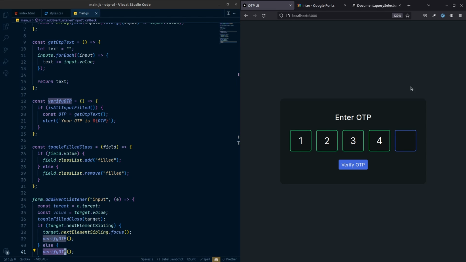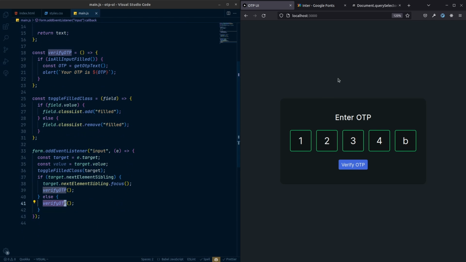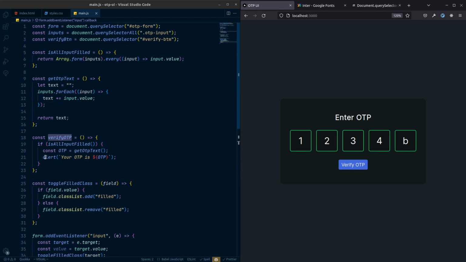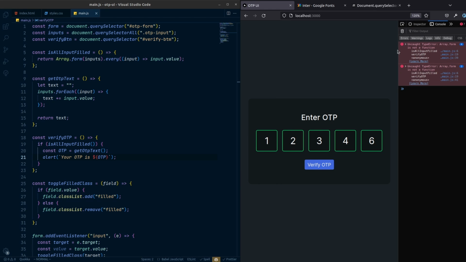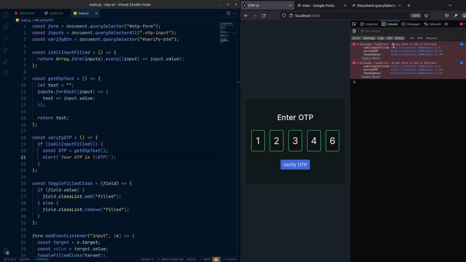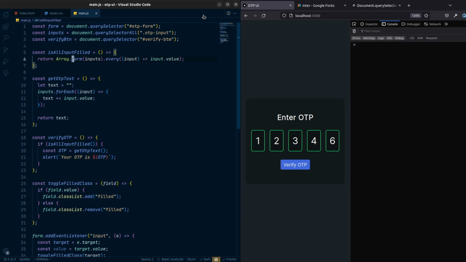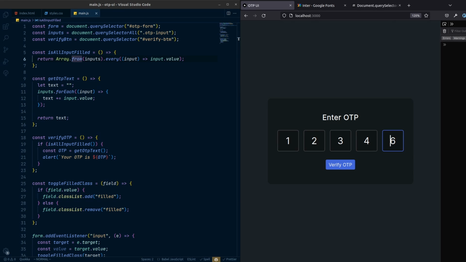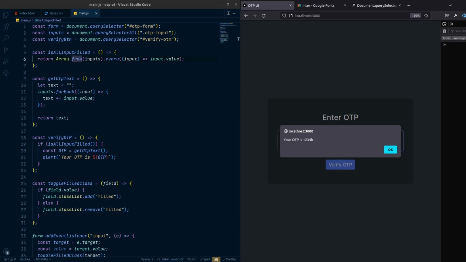So let's test it, and if I change the value here, okay, we are not having any kind of alert. Let's see what we are doing wrong here. Okay, I can see we are facing an error here. Array.form. Okay, I see what I did wrong. This is not form, it is from. So now let's try it and make it something like that. Now we are having our OTP alert.